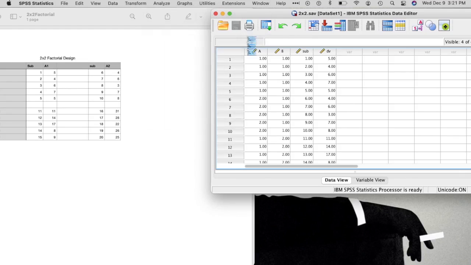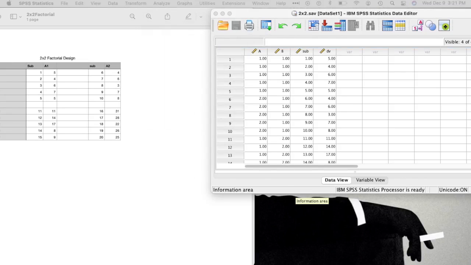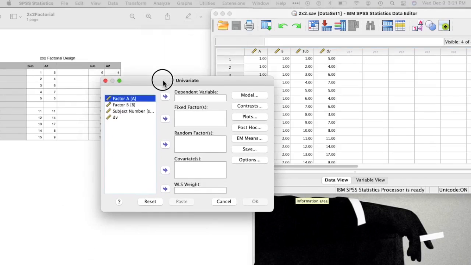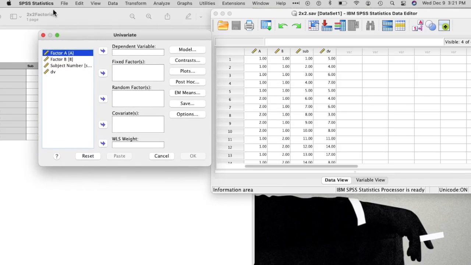Anyway, pretty easy to do. Analyze, then general linear model, and univariate. And pull it up.